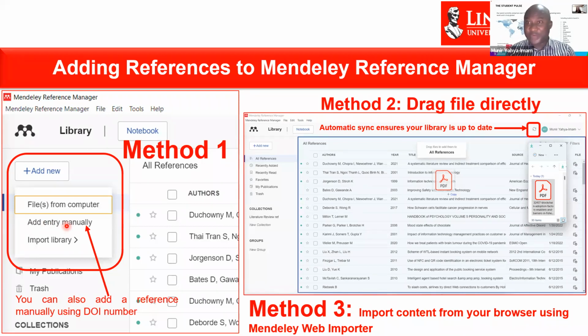This software is so powerful that it will search for that paper online and pull all the necessary details and add it to your library. You're going to see that in a short while, how that really works. Then if you have some kind of library somewhere that you want to import, let's say you have it in a different account and you want to import it into this platform, you can also use this method. Okay, so these are the methods that I can use. This is the first method that you can use to set up your library.